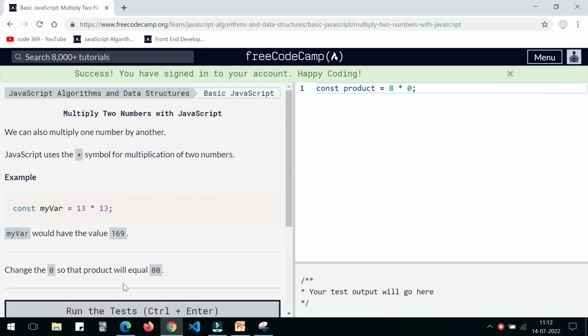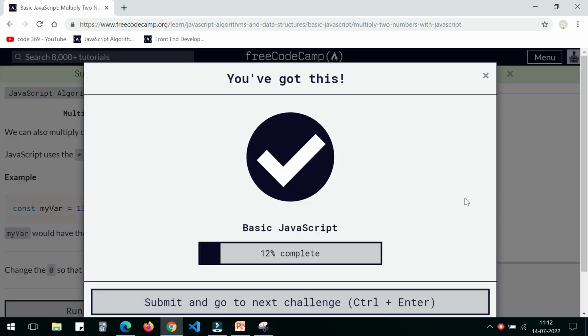Okay, here you have to get the product of 80. Okay, here they have used multiplication. So in order to get the product of 80, you just have to change the value of 10 instead of 0. So press Ctrl Enter.